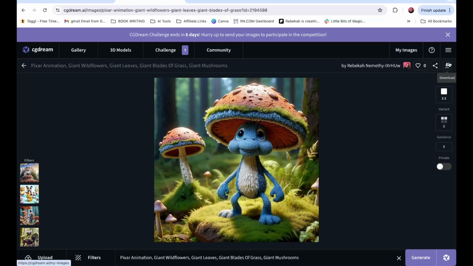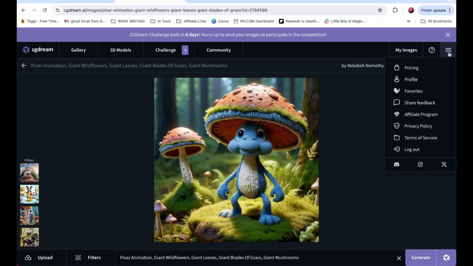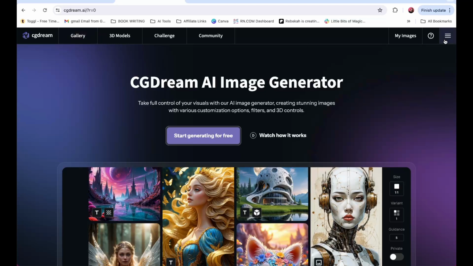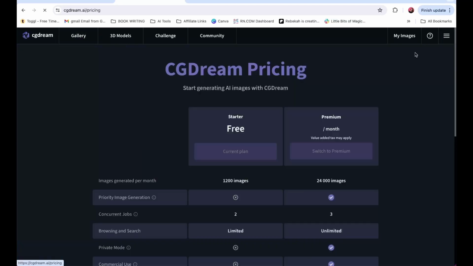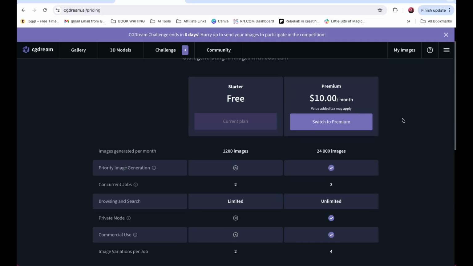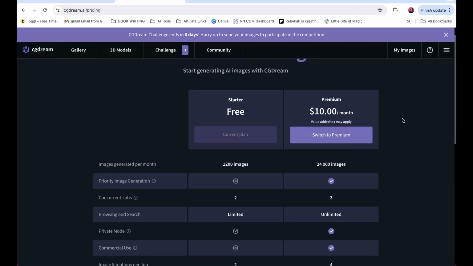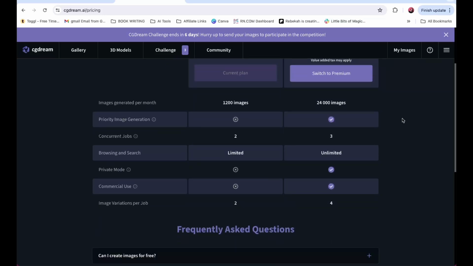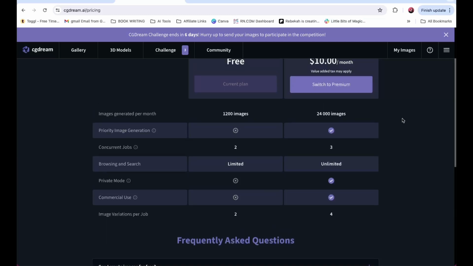But I think the paid account is $10 a month. I thought it was cheaper than that. But for $10 a month, you get a massive amount of images and no daily limit. So that's cool.